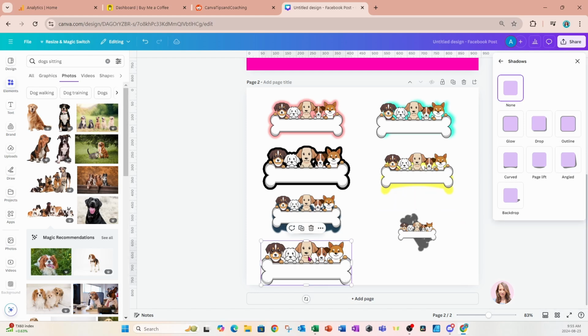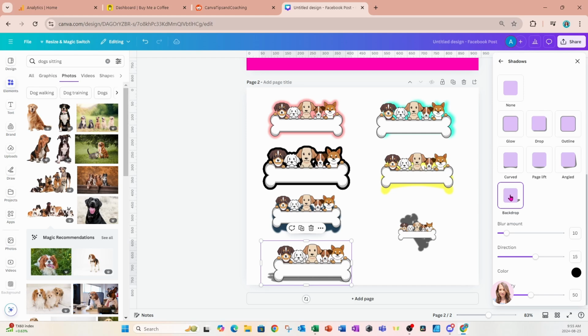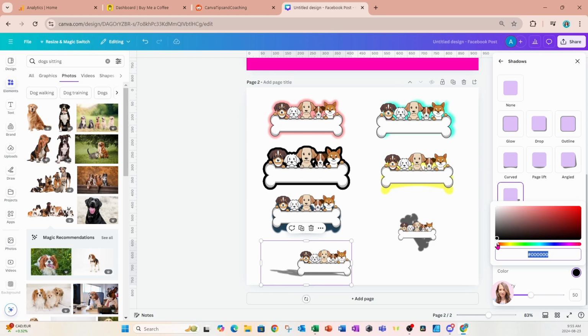And finally, the last element is applying a shadow with a backdrop effect. And this is super cool. So we have the option for the blurring amount, the direction of that drop shadow, the color, and the intensity. And that's pretty much all about shadows.